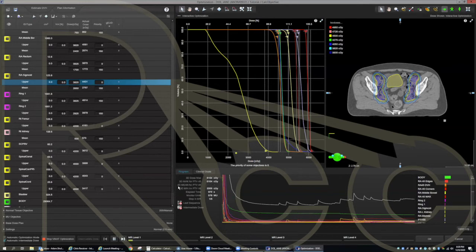So it's funny, I'm in the very first step, but I'm probably pretty close to what I'll have for my final objectives, minus the fine tuning.